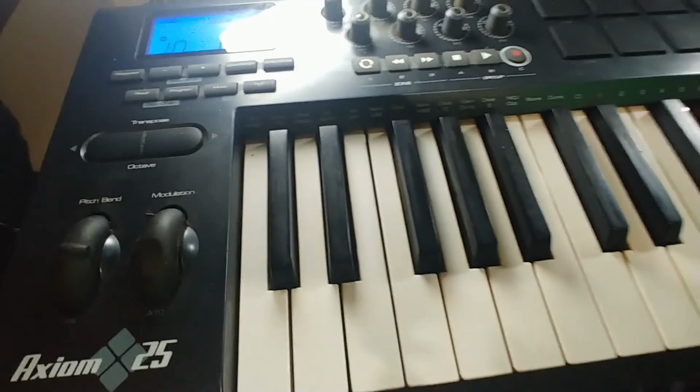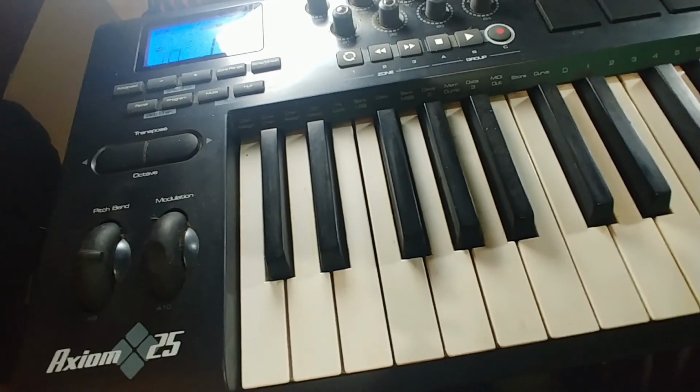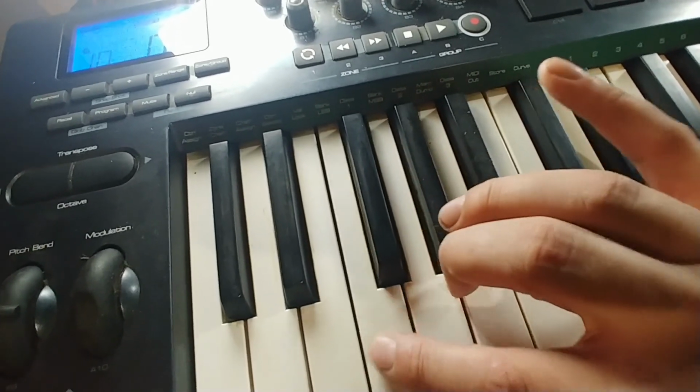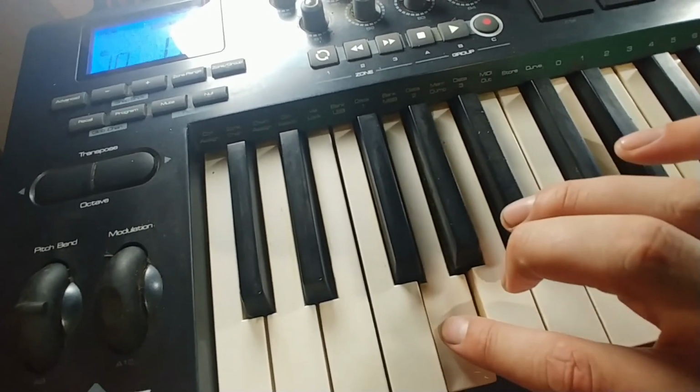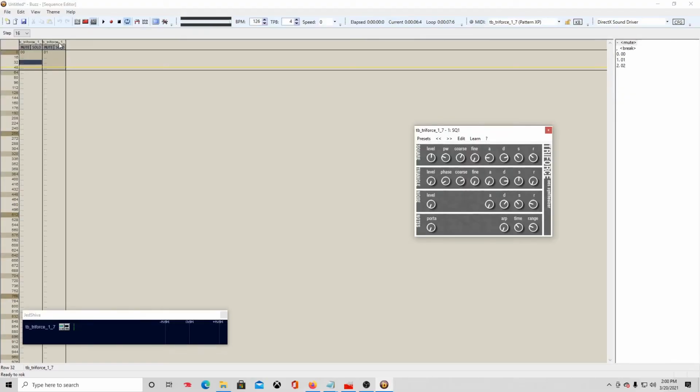We have a little bit of messy studio B-roll here. Here is my lovely Axiom 25 MIDI controller keyboard. You'll see that if we push some of its buttons, it likes to make some noise. And I'm not a keyboardist. I obviously don't have amazing chops over here.